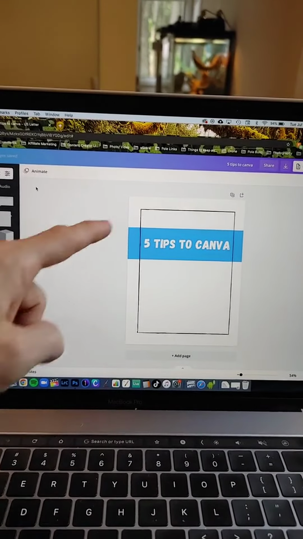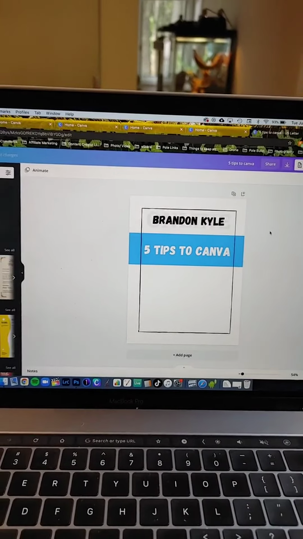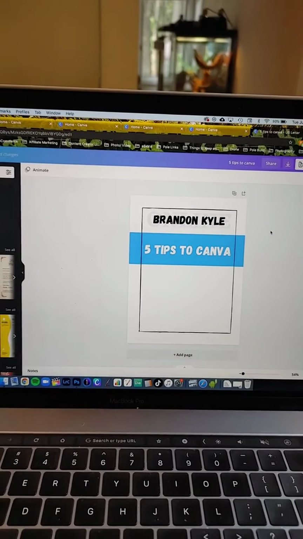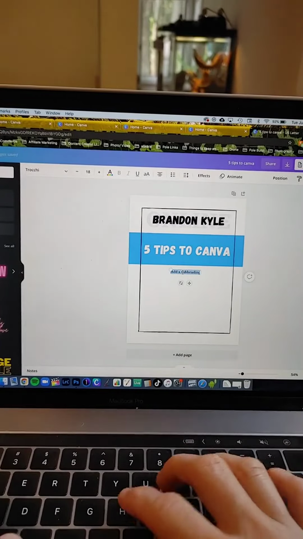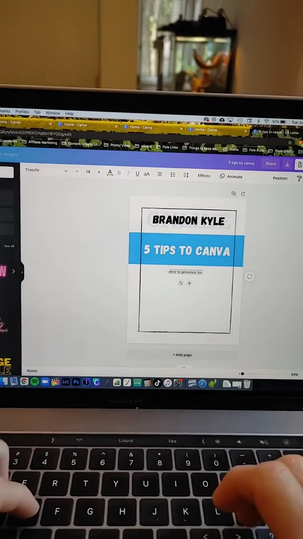Now, if you have a logo, you can put the logo at the top. I've already created one that I liked with Canva, and it looks a little bit like that. So you can create your own type of logo depending on what you need. Then we'll add a little tagline or something like how to generate leads.